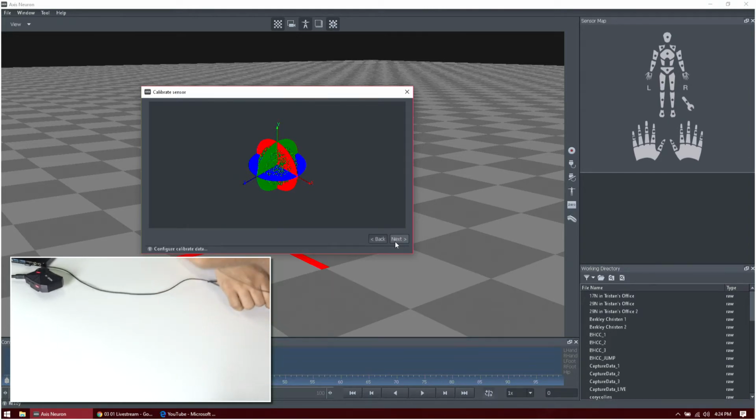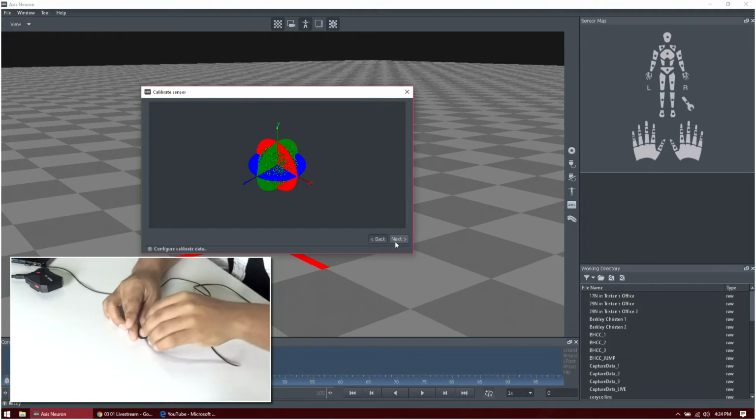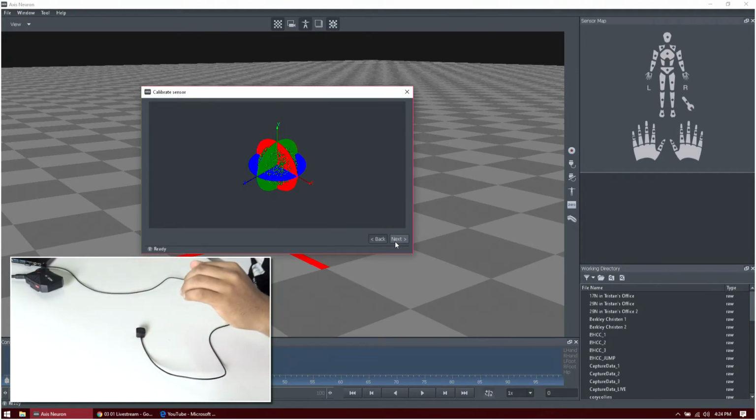Okay, and there you go. It's done. I'll lay that to rest. And you'll see here at the bottom it says ready. Just a little while ago, you see calibrating data. And once it does the calibrating data, it says ready. At this point, I have the option to check the results.